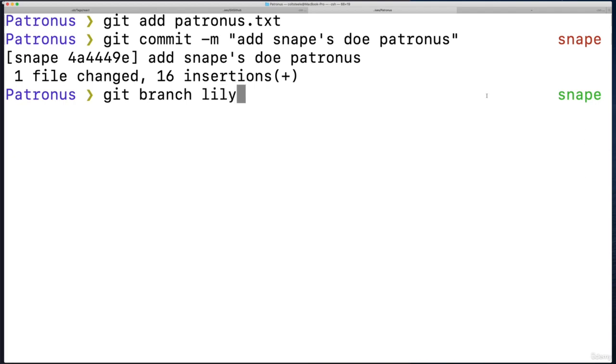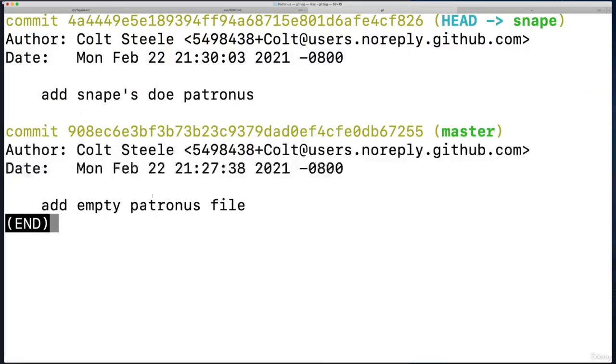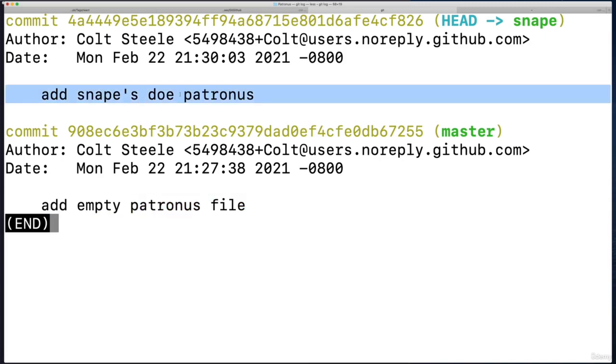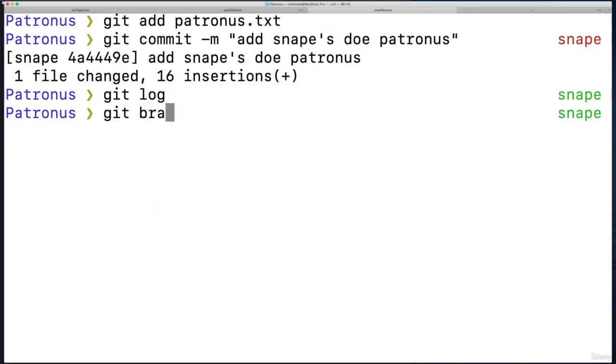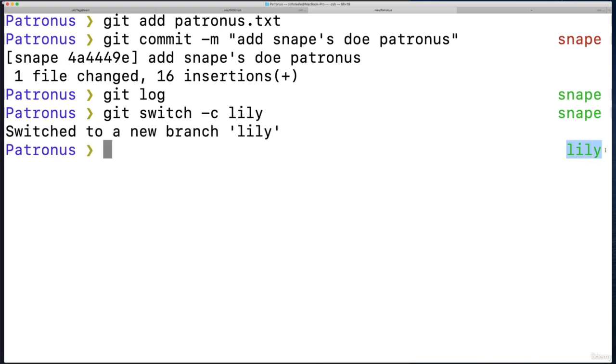If I want to branch based on Snape, I want this history. Just to remind you, if I do a git log, 2 commits, add empty file, add Snape's do Patronus. So if I do a git branch Lily, that will work. Or I can make the branch and switch to it in one go, like this. Git switch -c Lily. And that made it, and it switched me over.